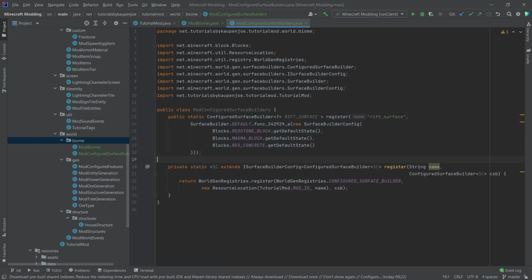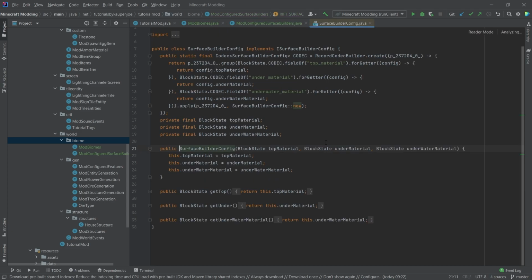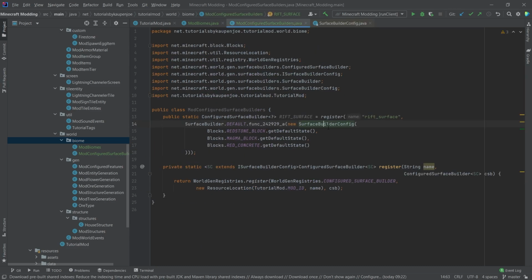So what is happening here, if I middle mouse button click on the SurfaceBuilderConfig, you can see that it needs 3 block states. And the first one is the top material. This would usually be grass. And then the under material would, of course, be dirt in the default surface builder config. And then there's an underwater material, which basically shows up underwater. And that is actually all we need for the surface builder.